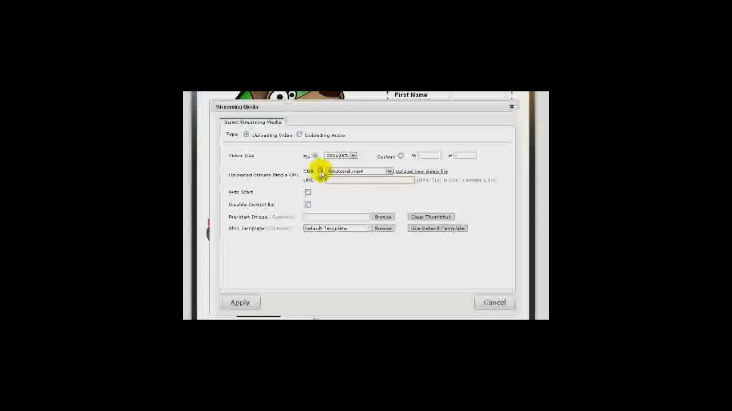If you have FusionHQ hosting, you can select CDN and either choose a file or upload a new one. You can also choose to auto start or disable the control bar for the video so that it can't be fast forwarded through, for instance. You can also have a pre-start image file that'll show up before the video starts playing, or choose a different skin template if you'd like.